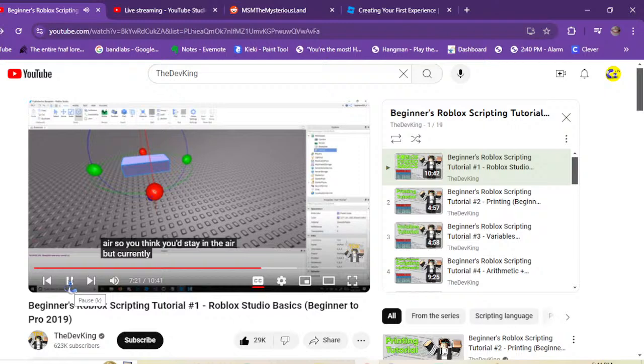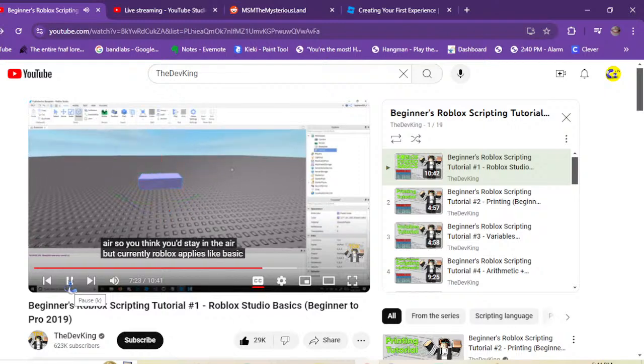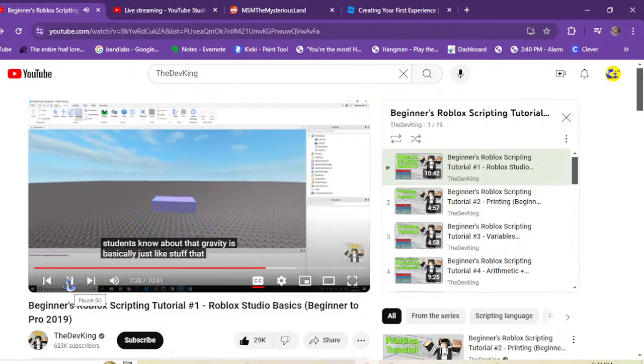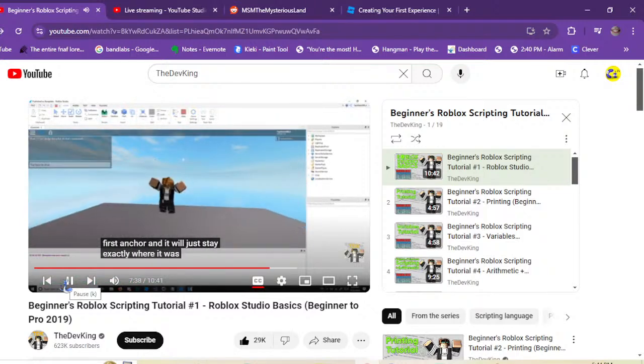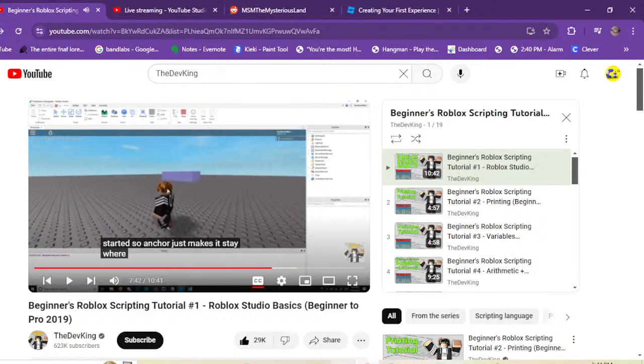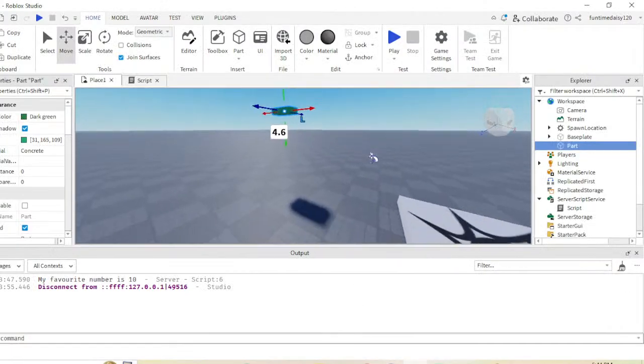But currently Roblox applies basic physics, like gravity. If that's too advanced, don't worry about that. Gravity is basically just stuff that pushes stuff down. So if you press anchored, basically none of this stuff will affect it. It will just stay exactly where it was when the game started. So anchored just makes it stay.